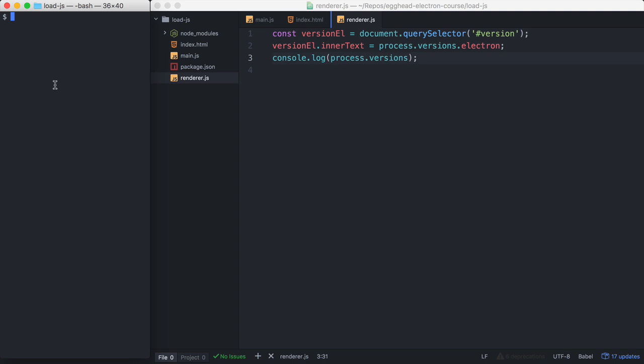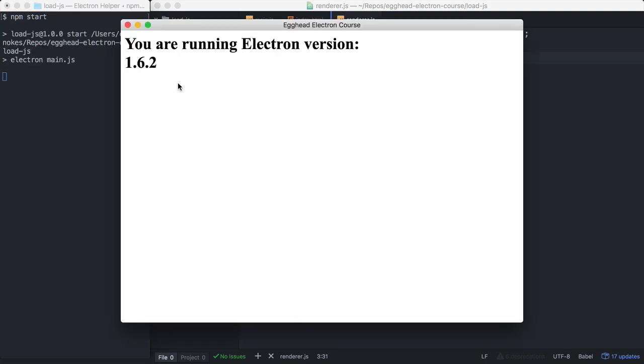Okay, let's run that with npm start. Okay, so we can see that it's working. This is the Electron version that we're running. So let's see what happened to our console.log in the renderer process.